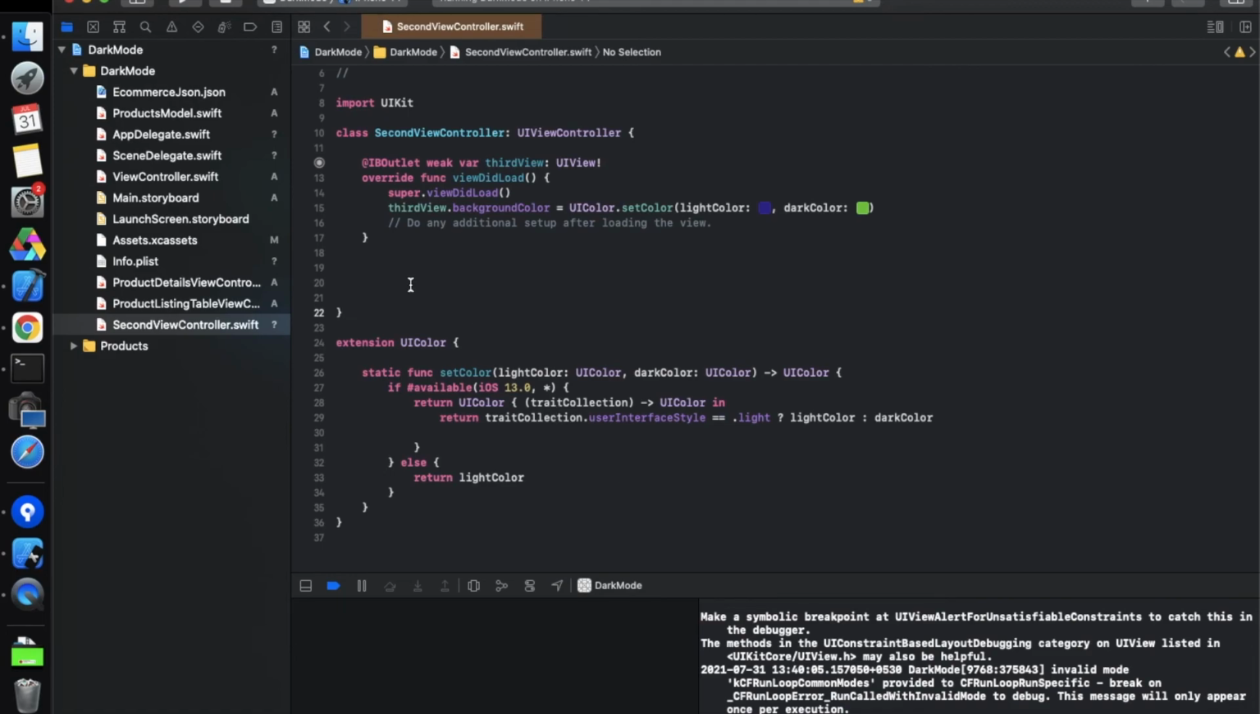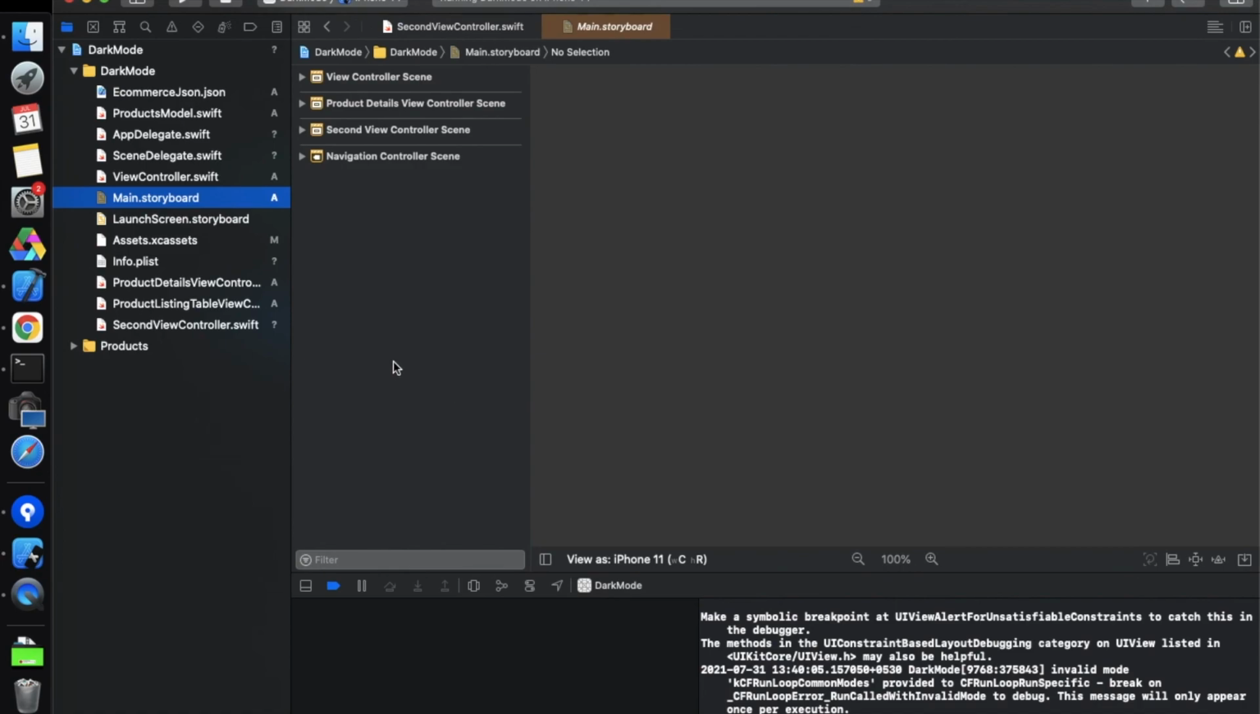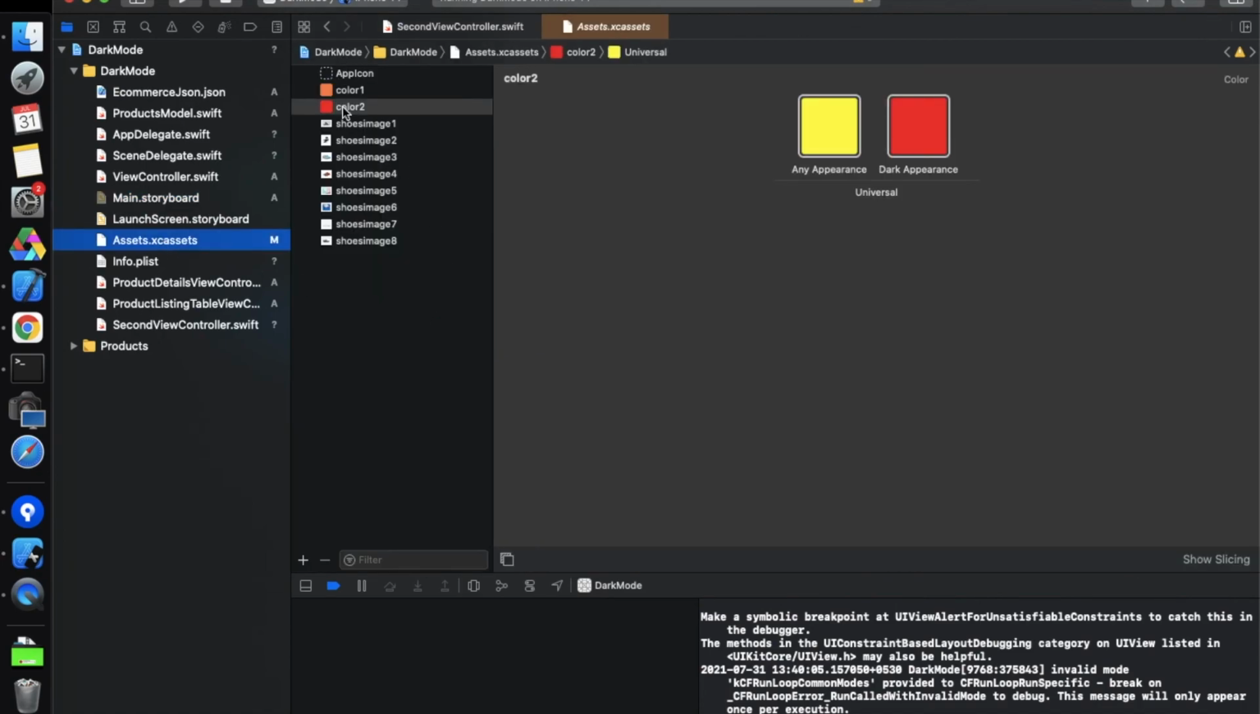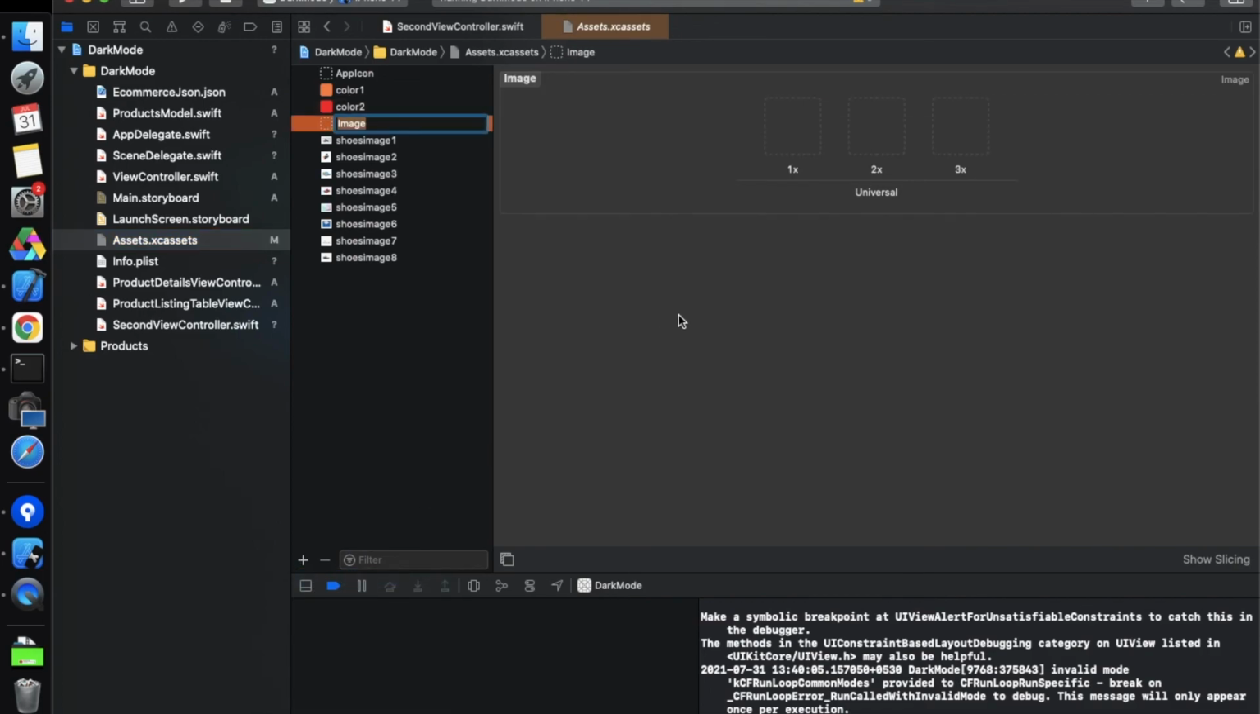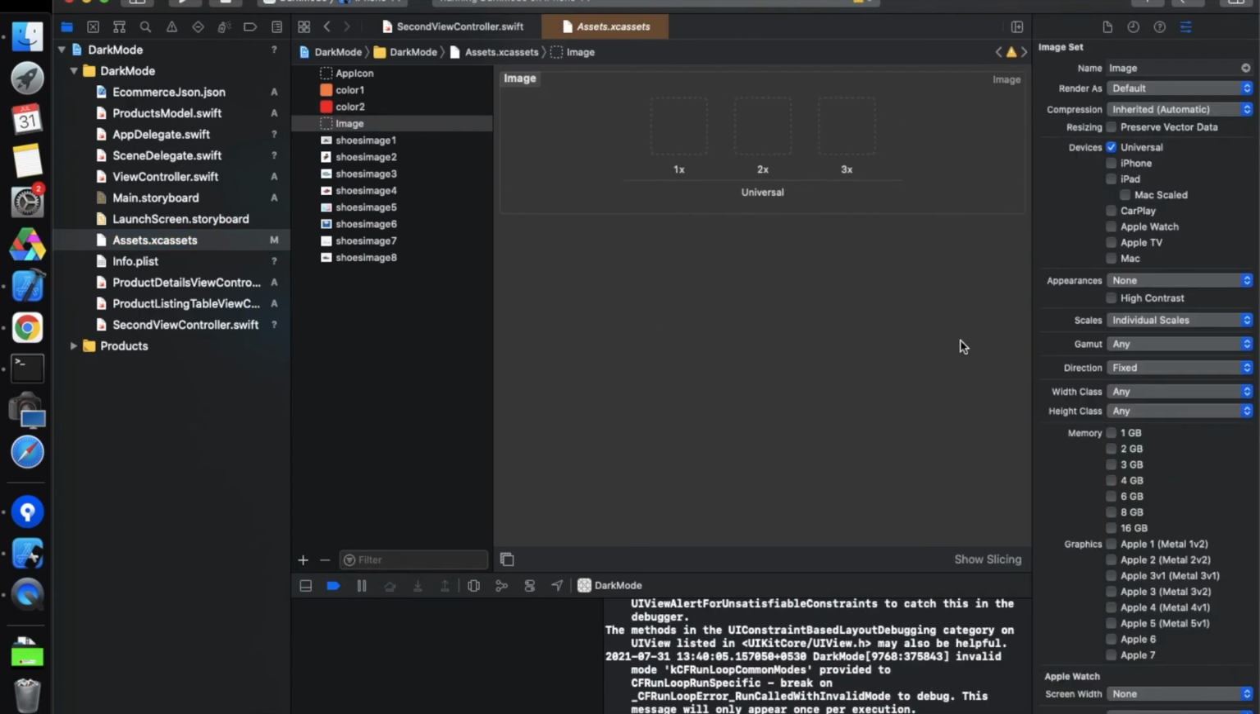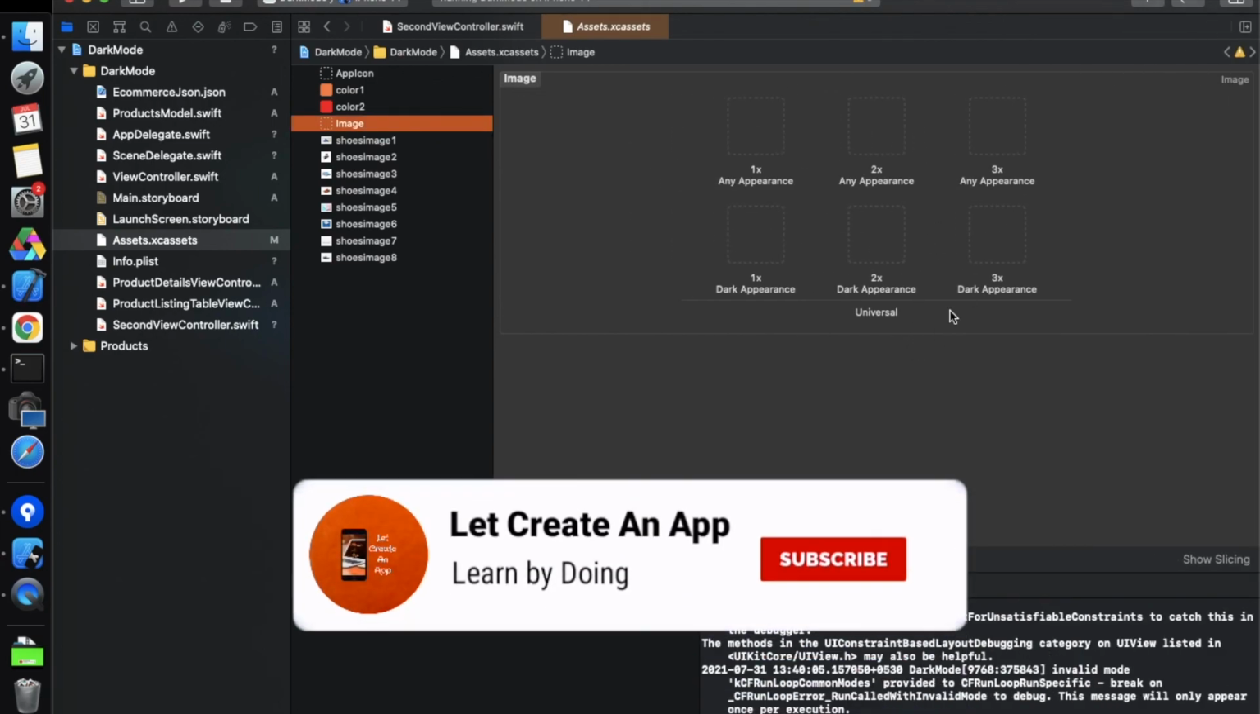Now there is one more thing which is left, that is in the asset folder. As we have defined the colors, we can also define the icons. For that we have to use image sets, and we can define the image sets directly as per our need, like this. So you can define the light image sets over here and the dark image sets over here. In applications we have icons, and some icons change when the mode changes. So we can define those icons over here. By this way we can implement the dark mode functionality in our application.